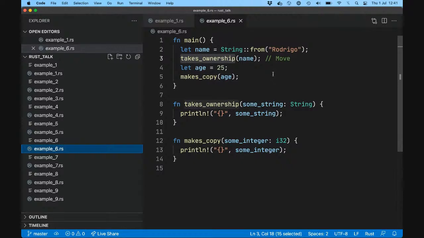So here we have name, same thing, String from Rodrigo, and we pass the name to a function called takes ownership. And here we have a literal value of age, which is passed to a function called makes copy. So let's see this first example here. When we pass the name to the takes ownership function, we are moving the ownership of name to this one.